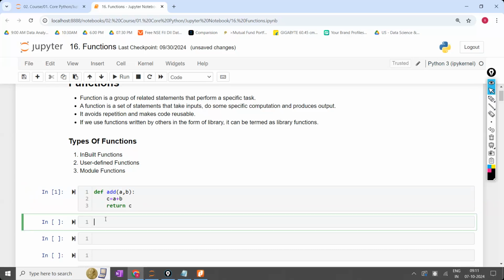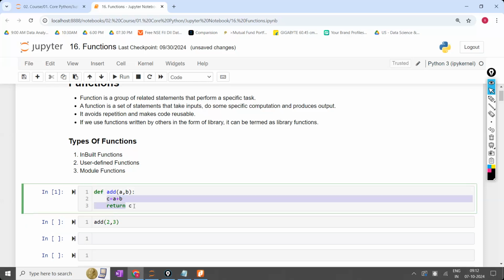Now, I'm going to use this function. How to use this function? add of 2 comma 3. Now, what is 2? 2 is equal to the a value, 3 is equal to the b value. And it is going to execute these two lines. So now can you read this sentence? A function is a set of statements. Set of statements means these are the two statements. Statements means nothing but lines of code.